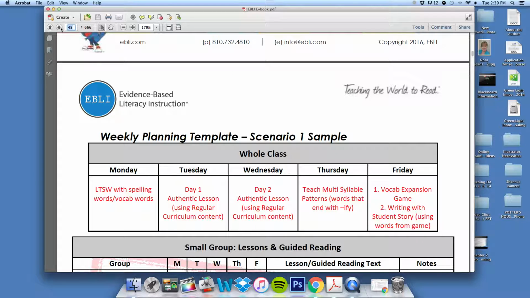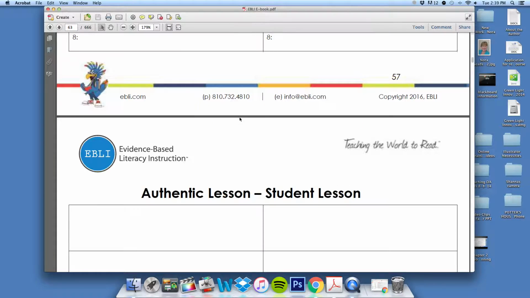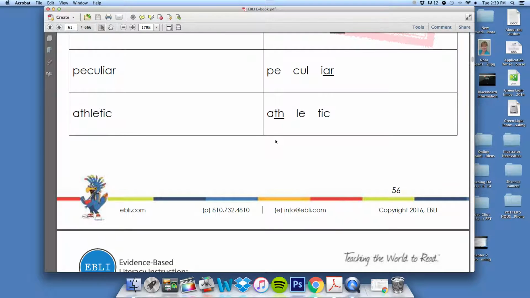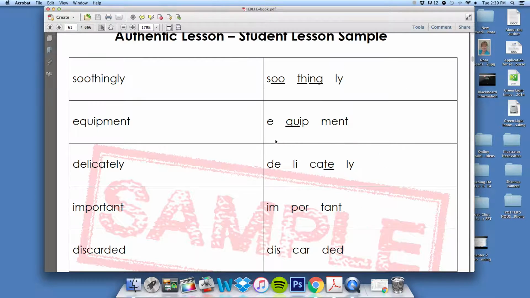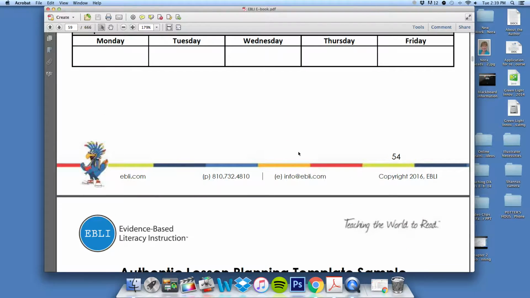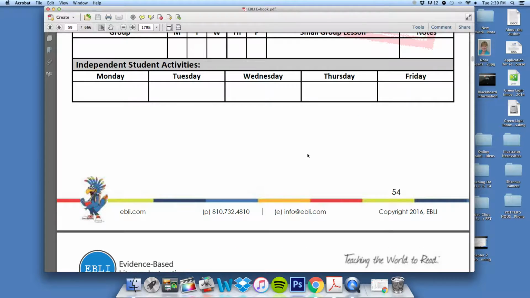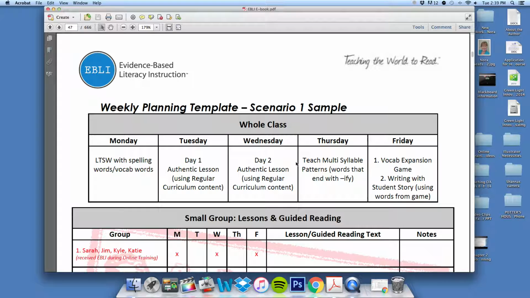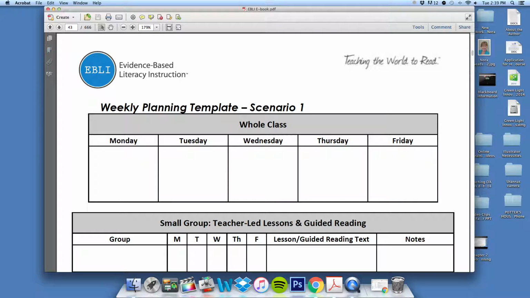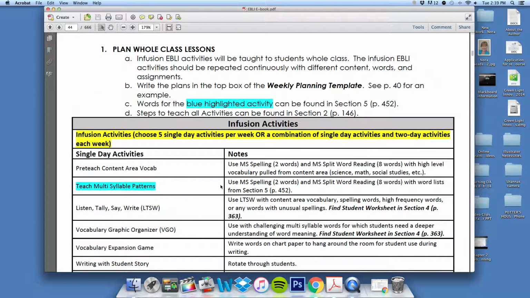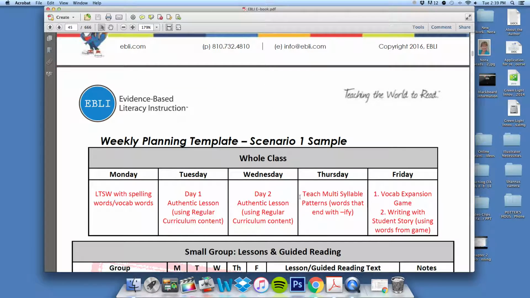And if we look at page 57, here's your authentic lesson template, and before that you have an actual sample so that you can see what the authentic lesson looks like all planned out, just as a reminder from the training. This one comes directly from Bridge to Terabithia, so you can see that is there. Okay, I think we were on 43. Okay, here we go. So planning that whole class lesson, you can choose your single day activities, you can plug them in.